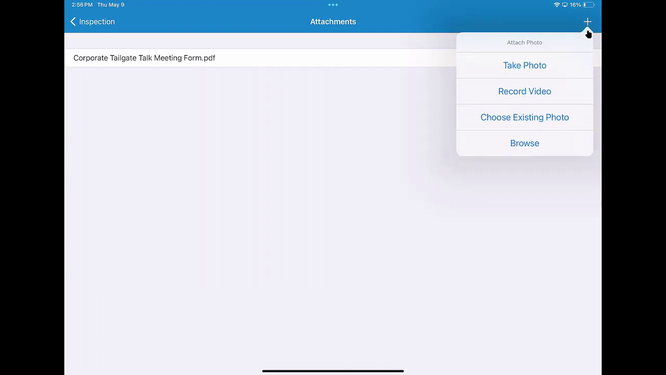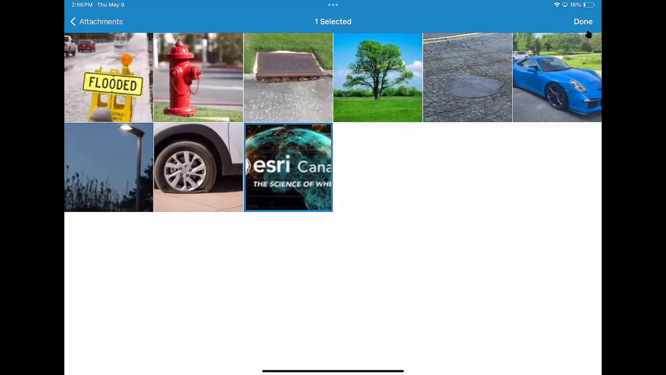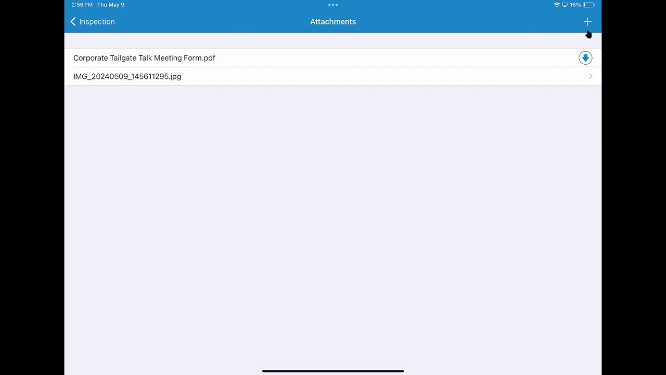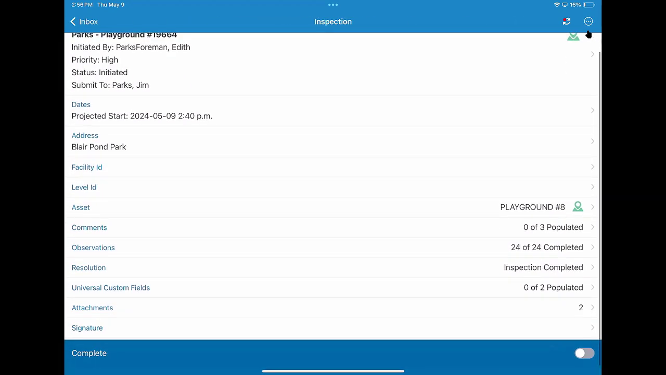This is important on our inspections to ensure that we're being held accountable and providing proof of the current status of our assets. I'm going to go ahead and just choose an existing photo from my library, and this will be attached to our inspection and ready for review by our supervisor.